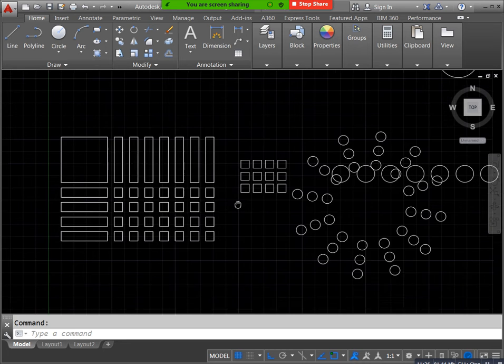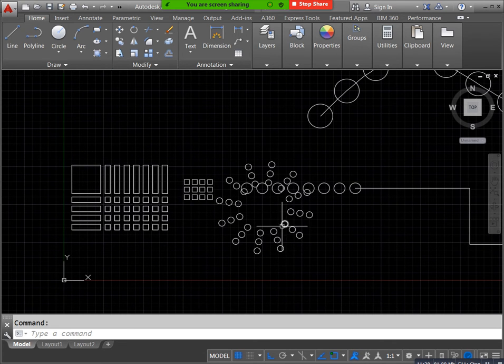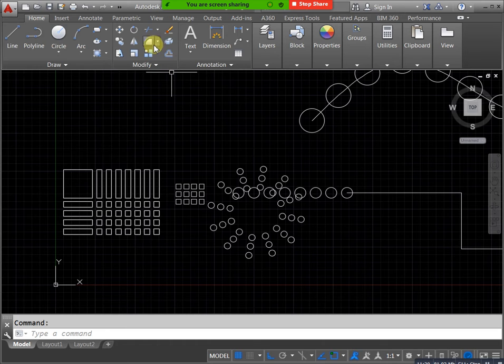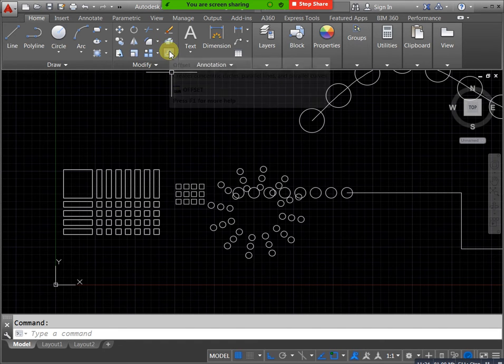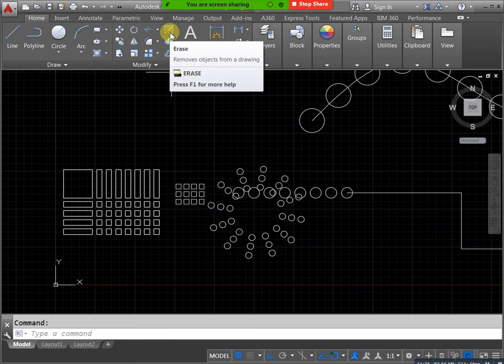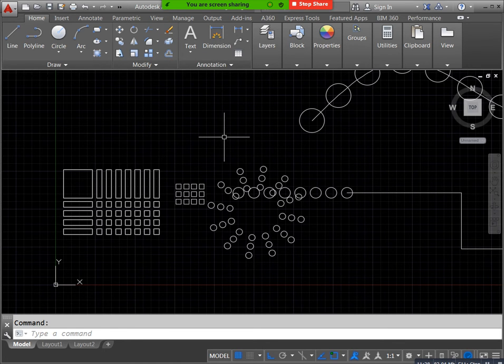Next, after this we completed offset. Next, explode. Next, you will take erase. Erase means nothing but delete. Directly you can press E enter and select your items. Next, enter, like a deleting process. Same as well, directly you can select and click on the delete option, both are applicable.